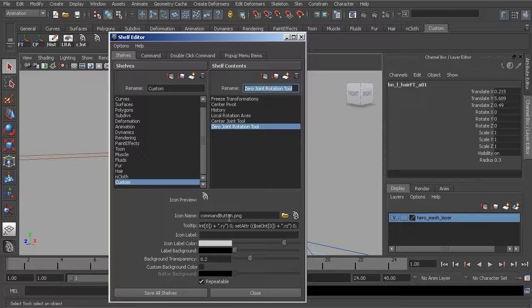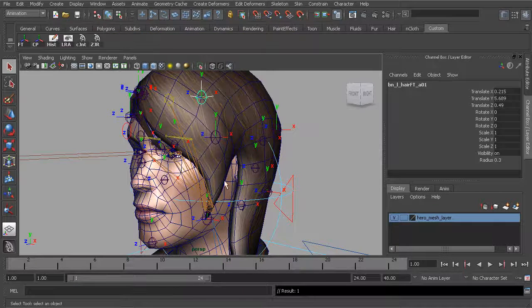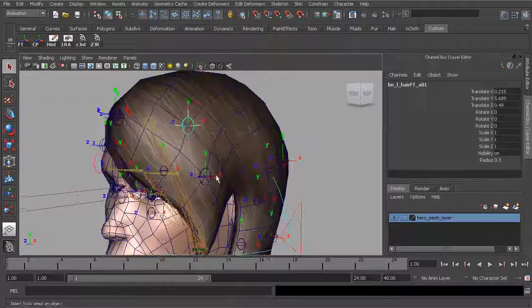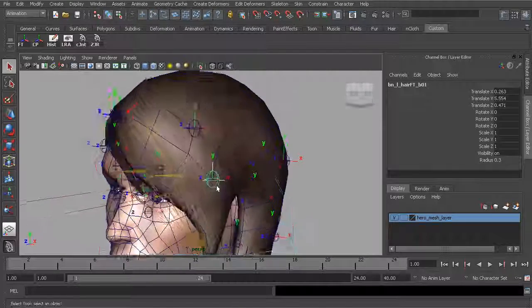You can always copy that, use that as the tooltip, and label this ZJR for zero joint rotation and save our shelf. All right, so here's how we're going to take care of this.